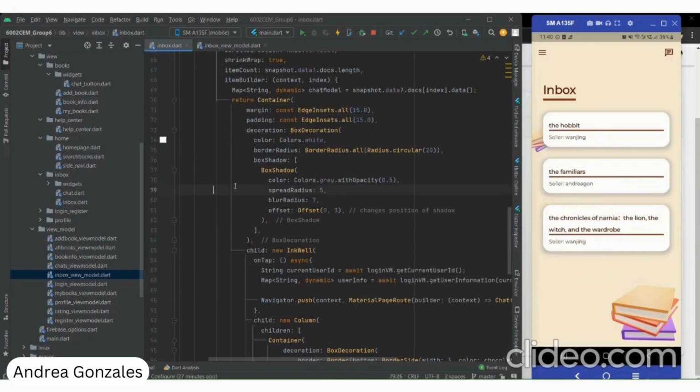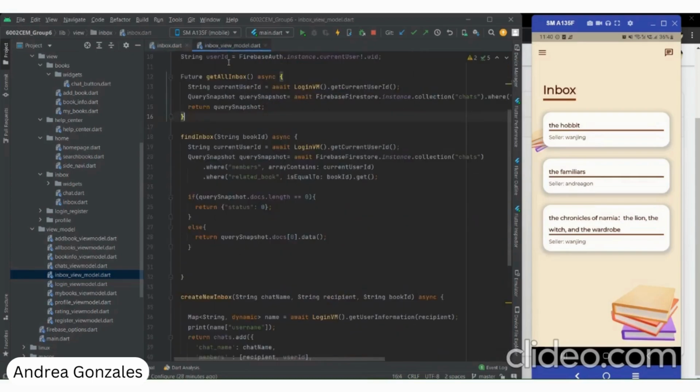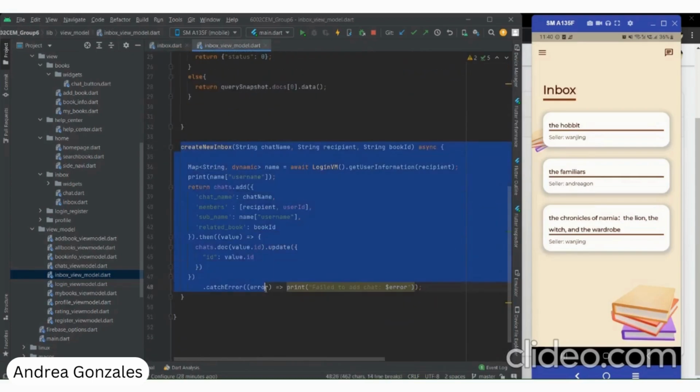For creating an inbox, it would be under create new inbox, which is called under book info. When the user clicks the chat button, it would call create new inbox, and then it would input all of the important information like the chat name, and the members, which are the buyer and the seller, and also the subname, which is the seller, and which book it is related to. So it would store the book ID.